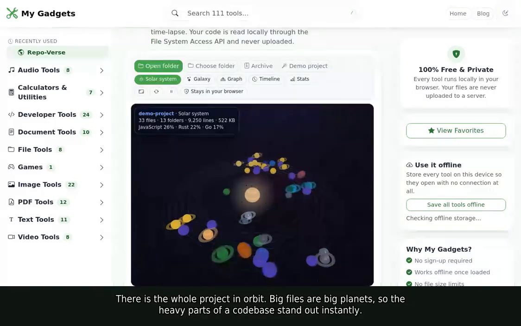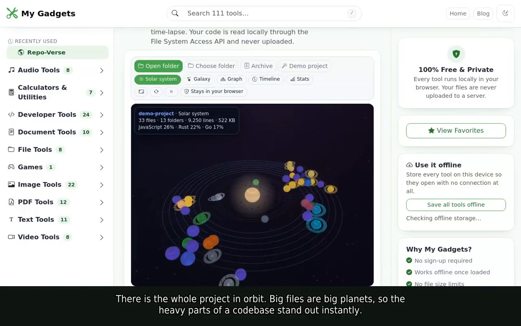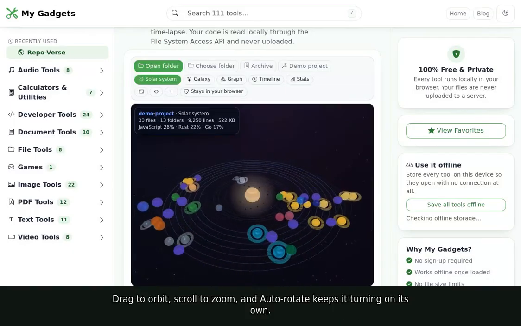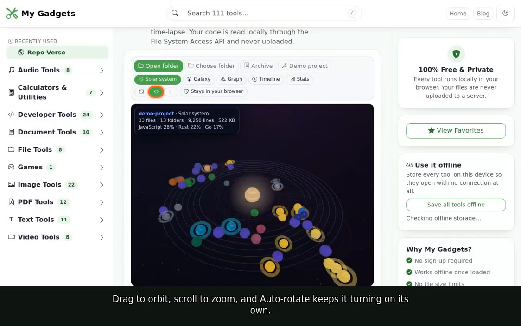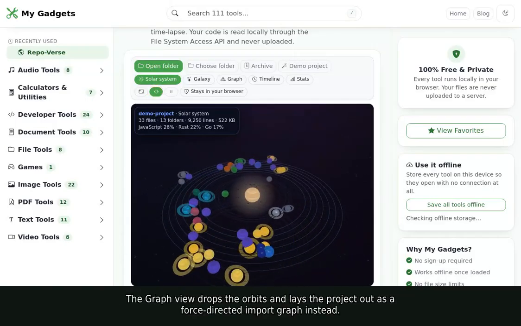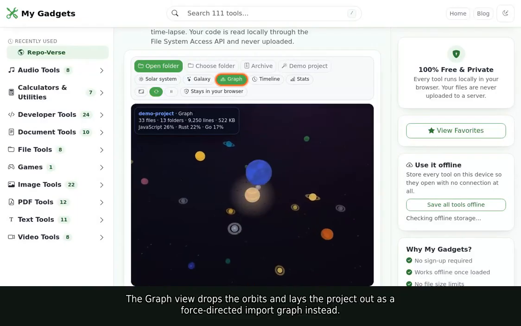Big files are big planets, so the heavy parts of a codebase stand out instantly. Drag to orbit, scroll to zoom, and auto-rotate keeps it turning on its own. The graph view drops the orbits and lays the project out as a force-directed import graph instead.